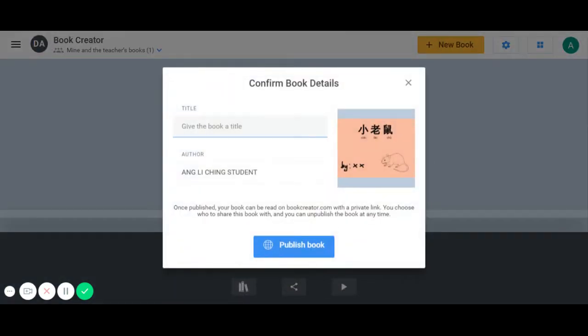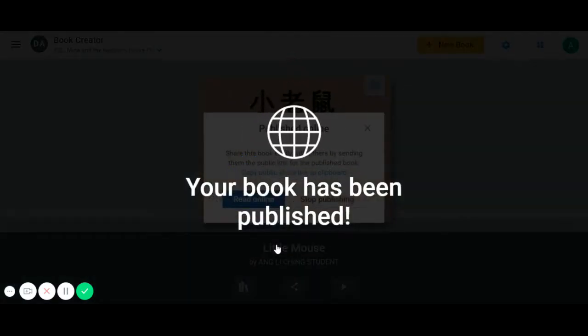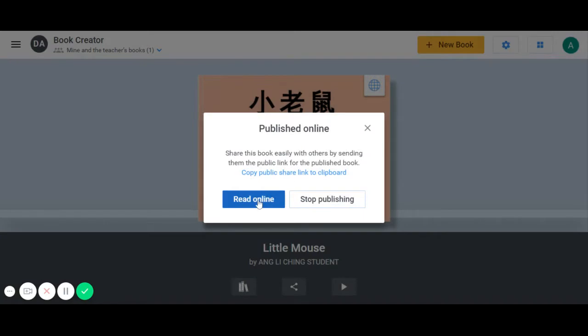So you just give a title for the book. Let's say 小老鼠, or you can just put little mouse in English. You just publish, and your book has been published. Then you can copy publish share link to Clipboard, and then you can actually share this link, and people can actually read it.